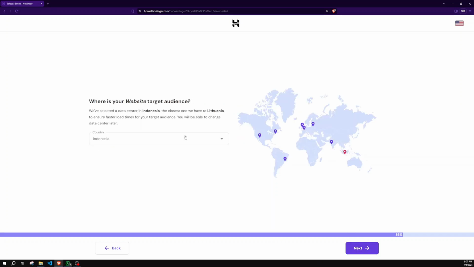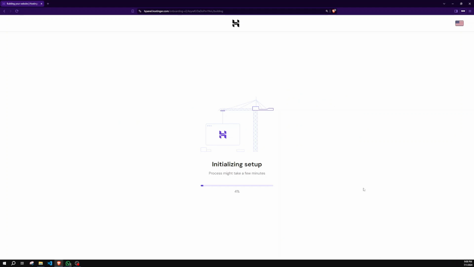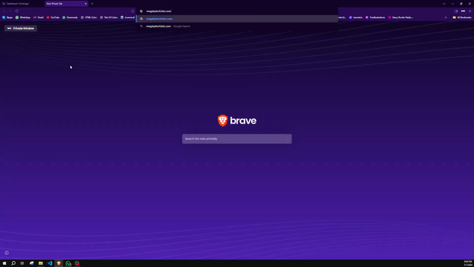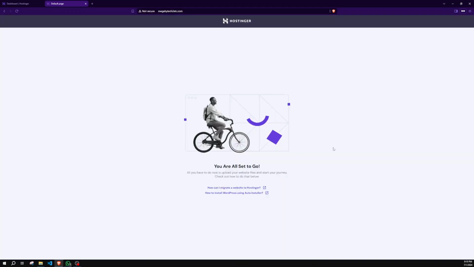Now from here you can select your region. I'm going to go with Indonesia, and then click on this next button, and here you can see that right now our hosting is being set up. Okay, now from here we have to set up some things first, but before doing that, let's visit our domain name, which is megabytech2etc.com. And right now you can see that we have the hosting default page.